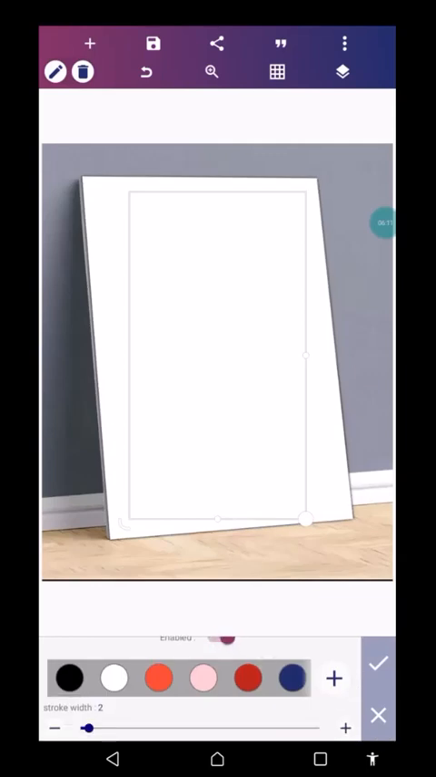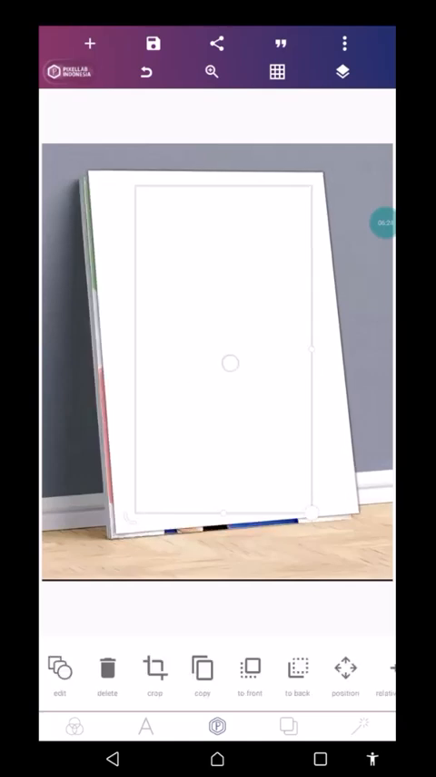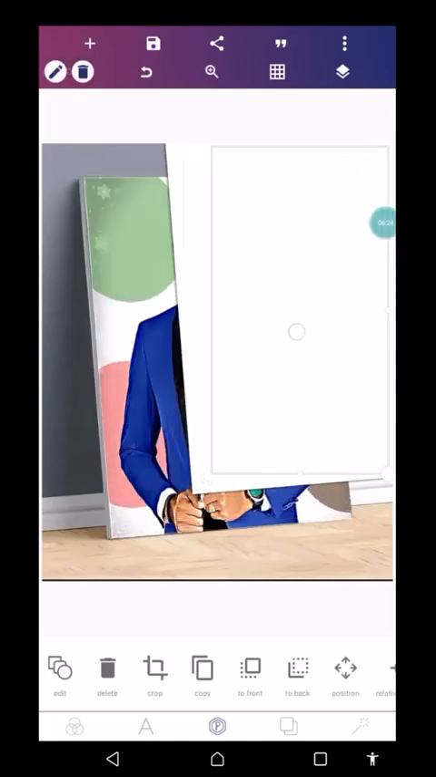I'll put it on white stroke. I think 2 is also better for this. Yes. So now you must know that you should have your own artwork. It should be ready now. You see what you have here. Yeah. So this one is just overlapping over the real one.